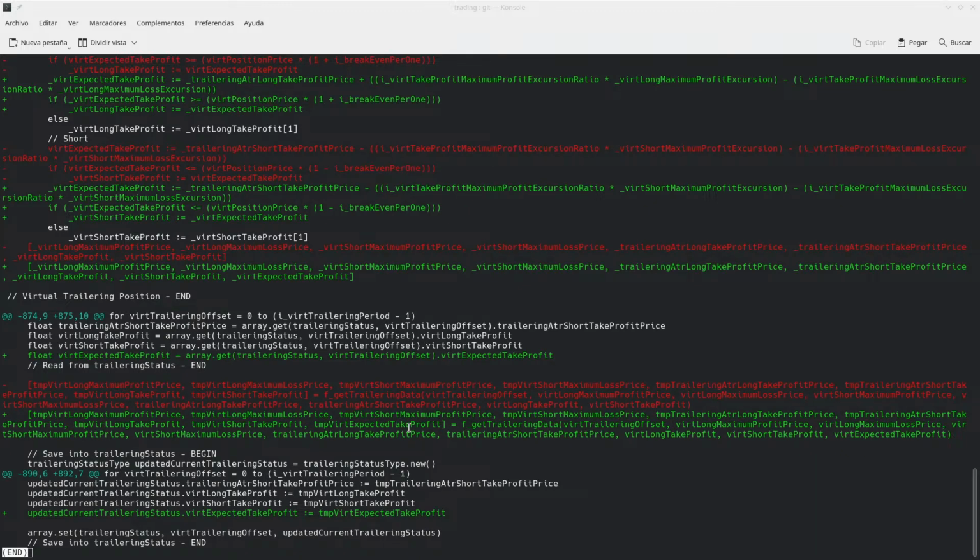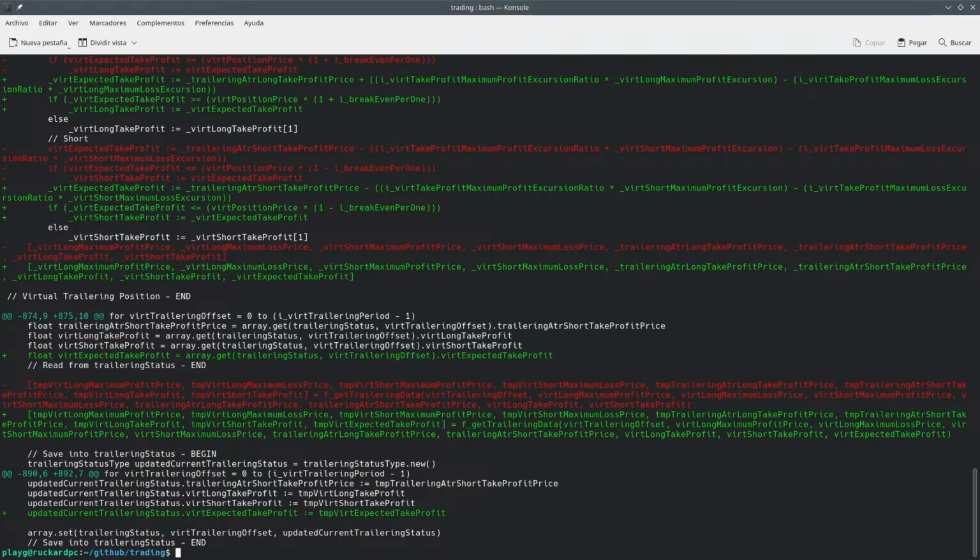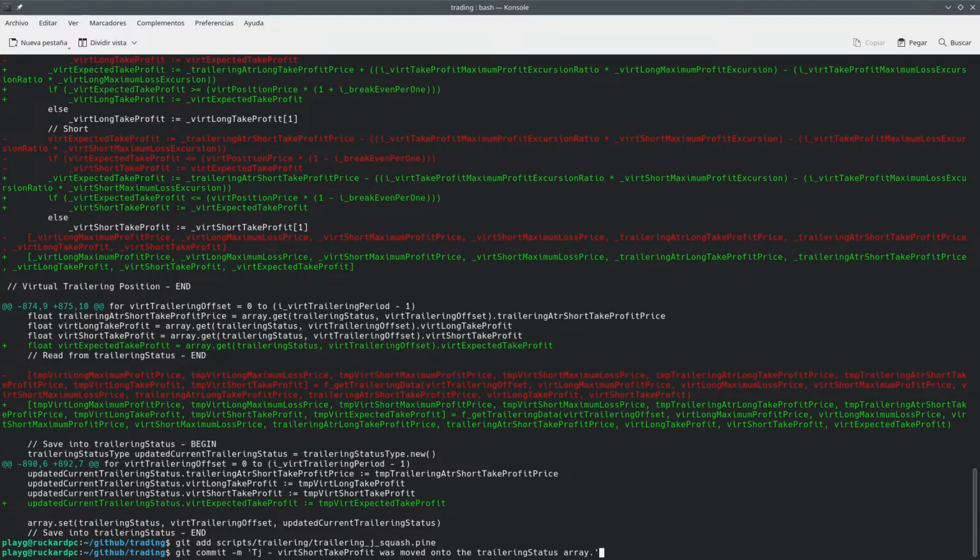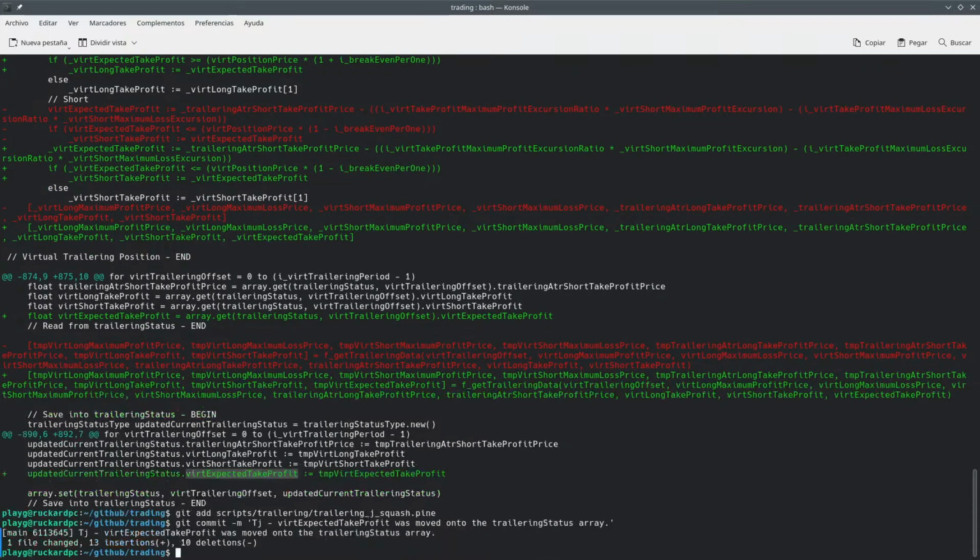So bear take profit. Bear, that's the one that we, yeah, bear expected profit. Okay, and then the update, which is expected take profit. Okay, nice. So now I can say that this was moved here.